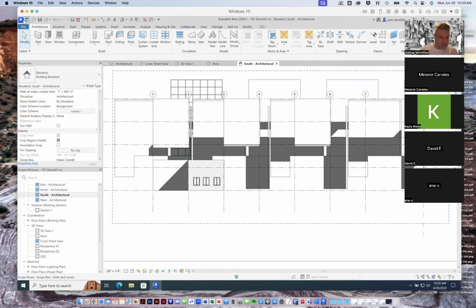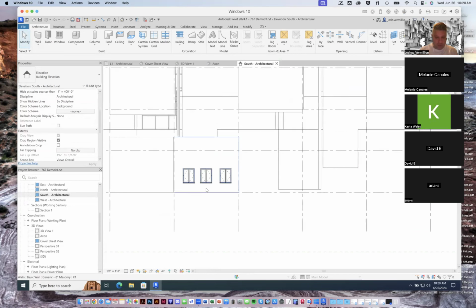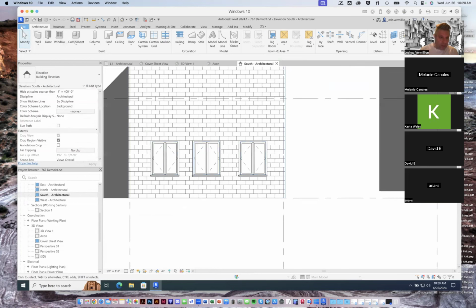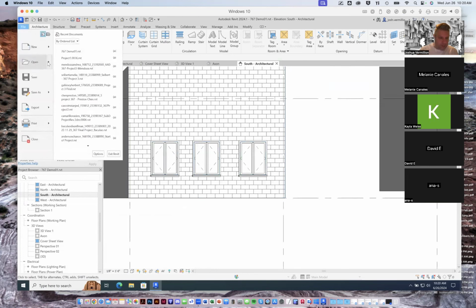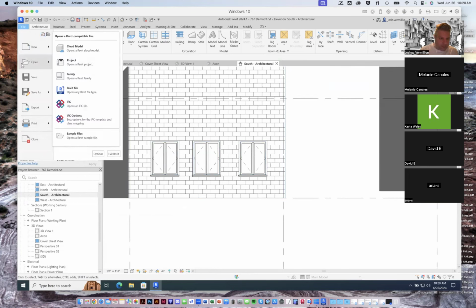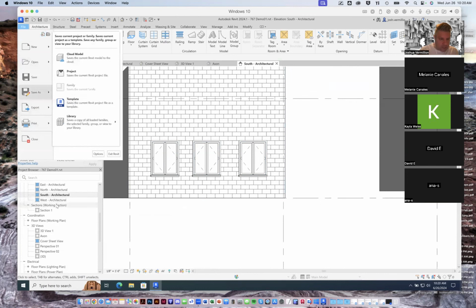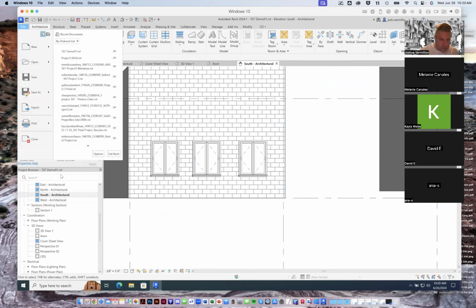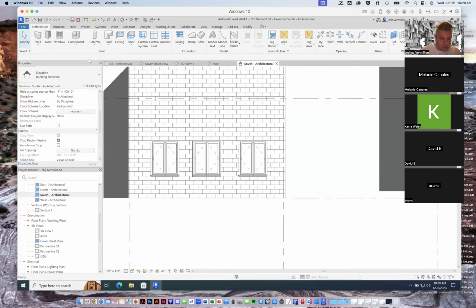So let me just save this really quickly. It's one ugly CMU wall with some ugly windows, but whatever. And I'll just say open. Let's see. I just wanted maybe the recents. Let's see. Oh, here. Recents are, come on now. Let's see, project 1, maybe. Let's try that.